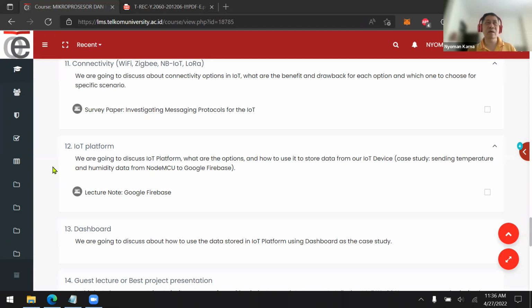For example, at this time the temperature is 27 and the humidity is 98, and then several hours later I'm going to send another data. For example, the temperature at that time is approximately 21 degrees Celsius, and the humidity has reached 99%. So that's when we use the IoT platform, and in this case, it's Google Firebase. It's a place to store data.